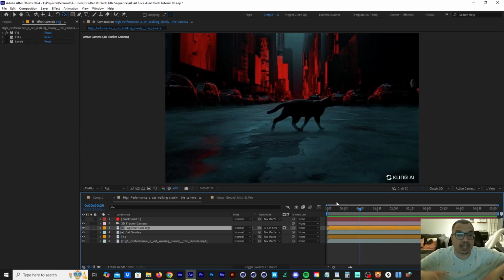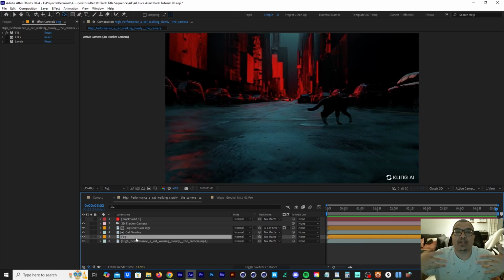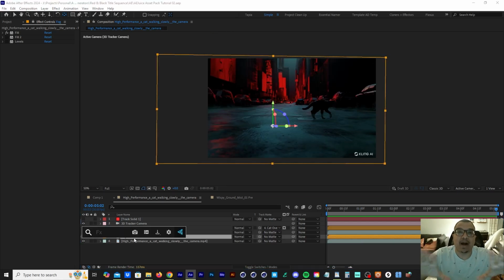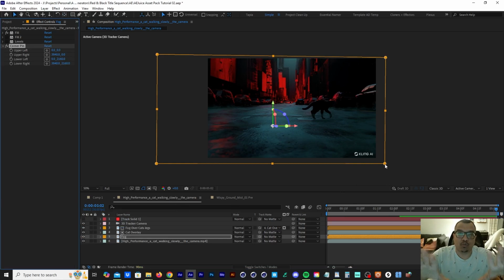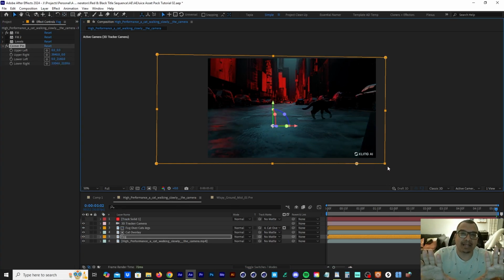After scrubbing through the timeline, I wanted to add some perspective to that fog layer. So I added a corner pin effect to create a 3D parallax shift.